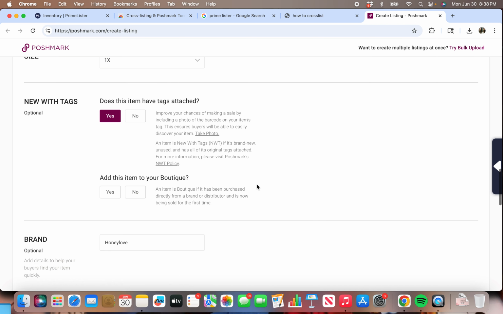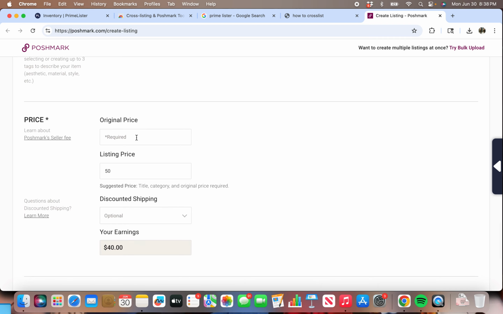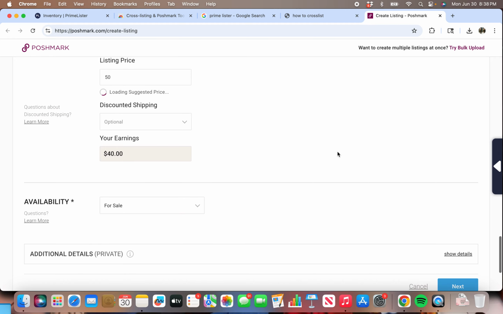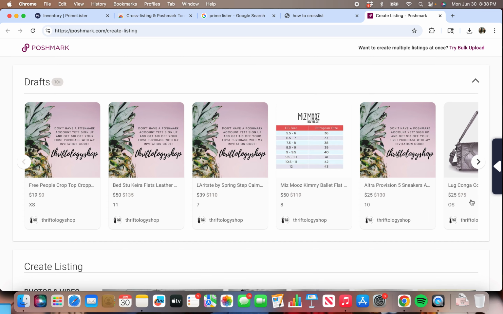Okay. It was new with tags. The color was correct. Style tags are optional. And then the only thing it didn't put in was the required price. Now, I normally put in the required price, but sometimes you can put in 0, and then you would hit next and it would list your item.